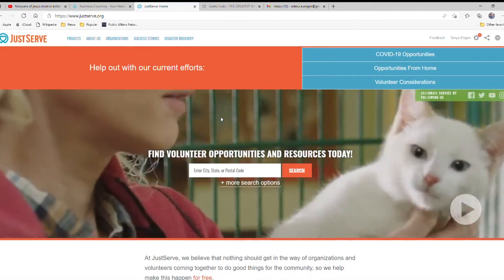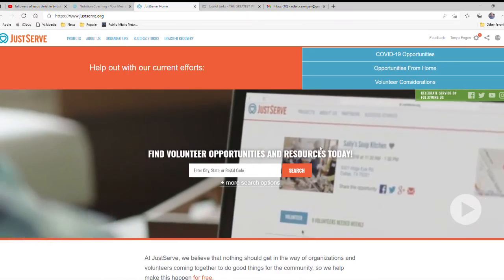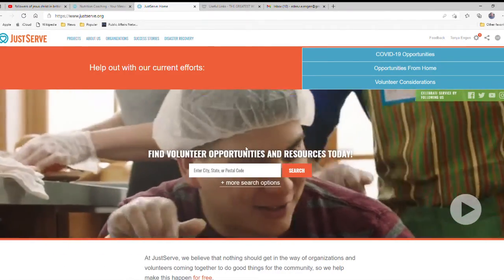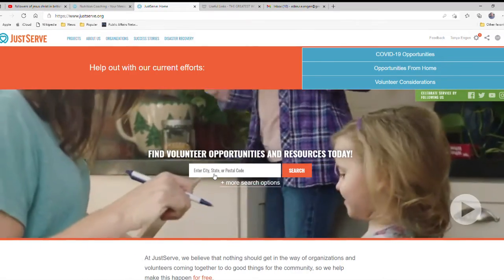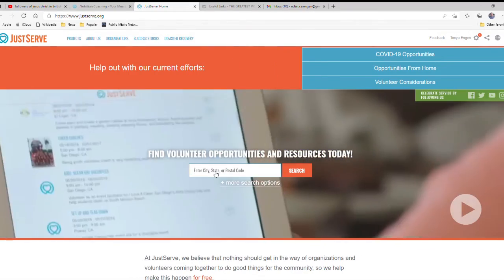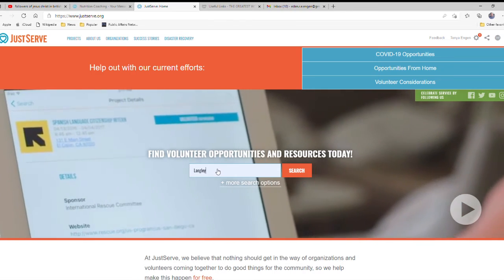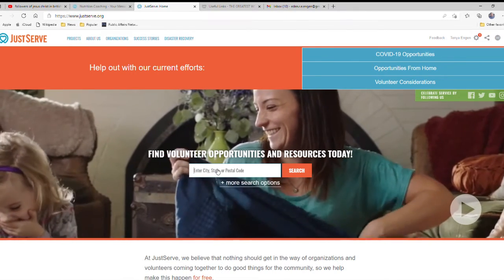First thing you'll do on the landing page is you'll see you can search for volunteer opportunities near you. In the search bar, you'll see you can enter city, state, or postal code. So in this case, I could put in Langley, or I could put in my postal code, which I usually do. I'll just simply enter in my postal code.